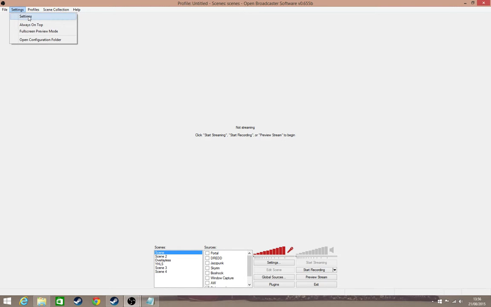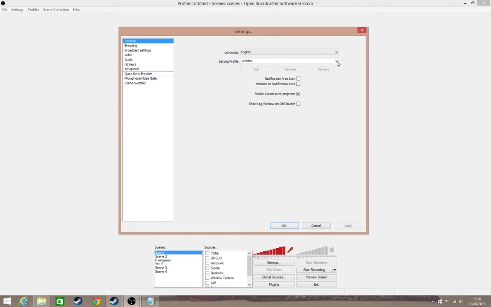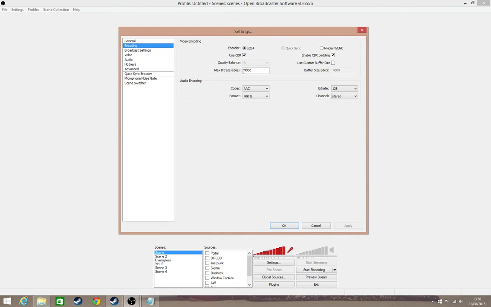But something that's really important is we're going to go over to settings, and then this is going to be the settings tab, and here you switch between the profiles. As you can see, you get settings profiles as well. So obviously you want your English language. This isn't really important stuff, but this encoding tab is really important.